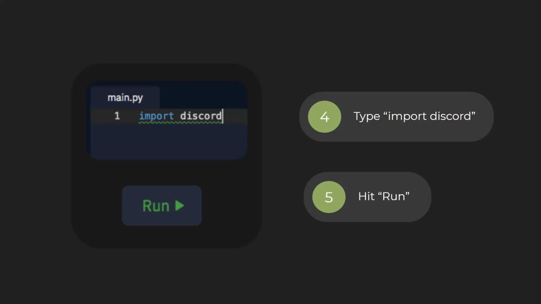And just to make sure, type in import discord and also click run, just so it doesn't take as long next time. Yeah, questions?